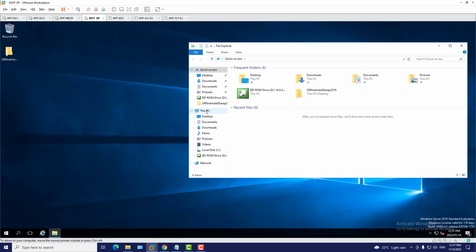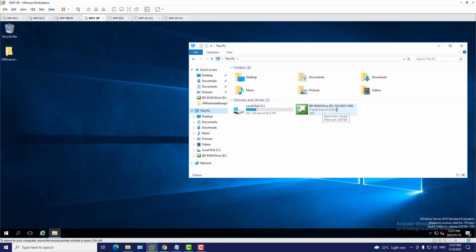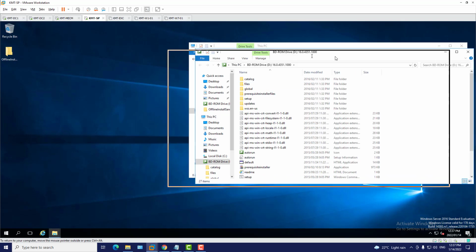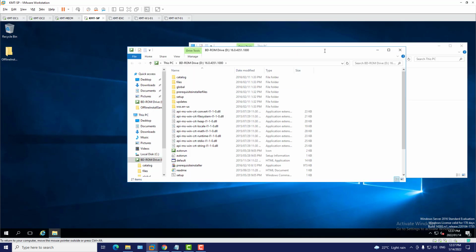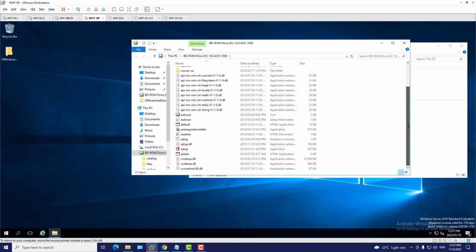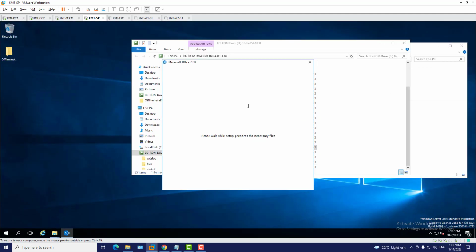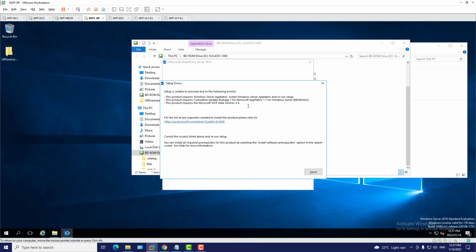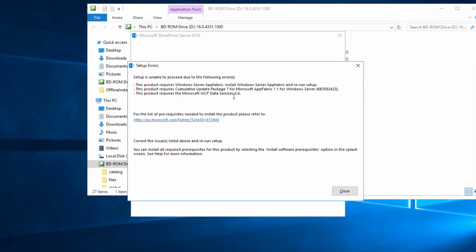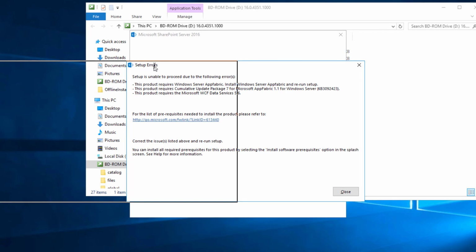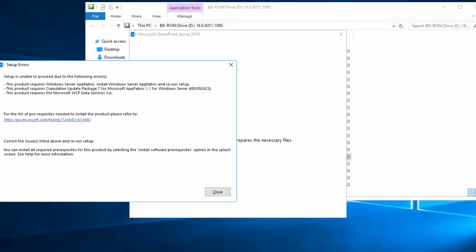So let me go again to my DVD and run a setup to find out what else is missing before we proceed with the installation of SharePoint. As you can see, setup is unable to proceed due to the following errors: App Fabric, update, and WCF Data Services. So these are the errors that are still outstanding.